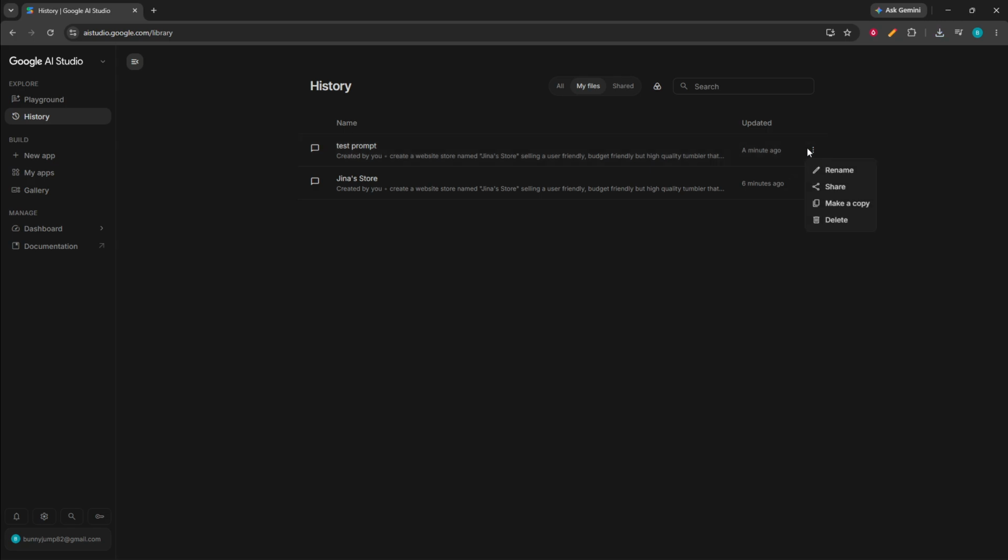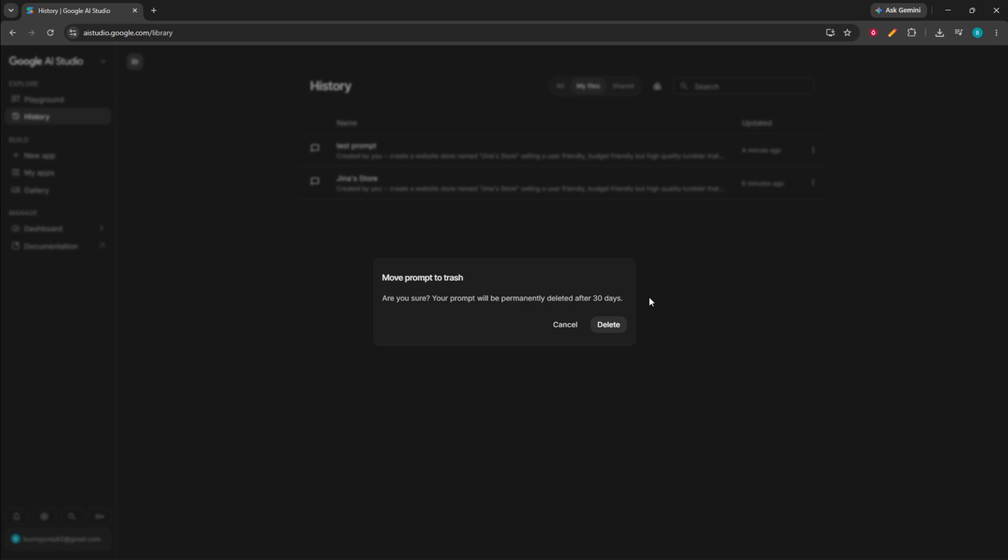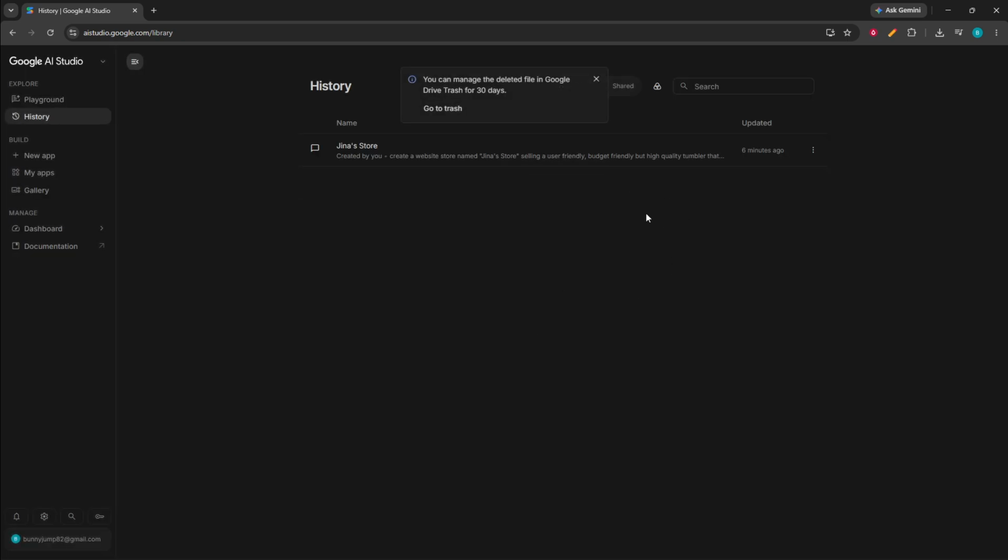From the menu, choose Delete. A confirmation prompt will appear to make sure you want to remove the chat. Read the prompt carefully, then click Delete again to confirm your choice. Wait a moment while Google AI Studio removes the conversation. After that, check that the chat is no longer visible in the sidebar.